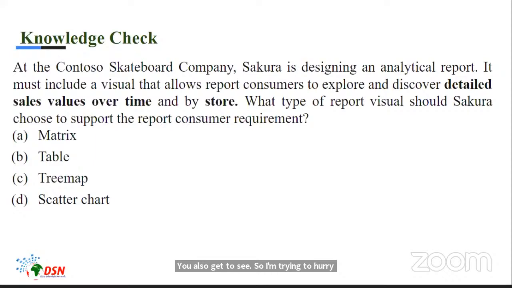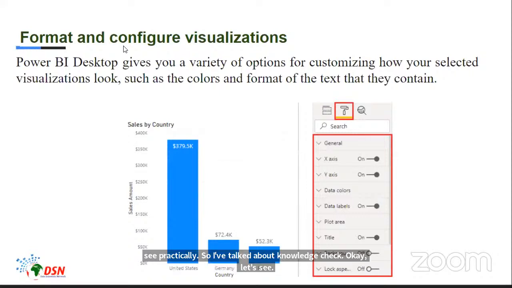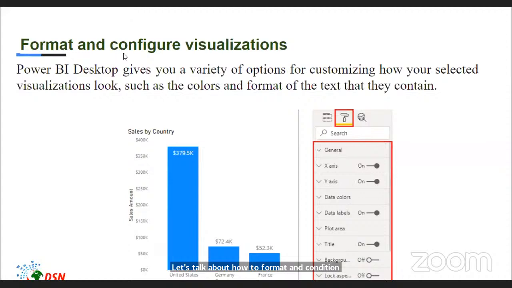So I've talked about the knowledge check. Let's talk about how to format and configure your reports. That is the next topic we're going to, and we'll be done with the theoretical aspects in a few minutes.